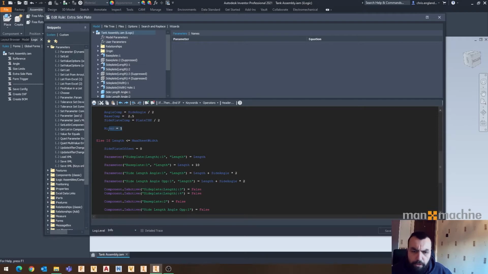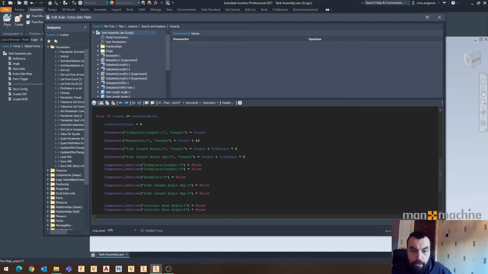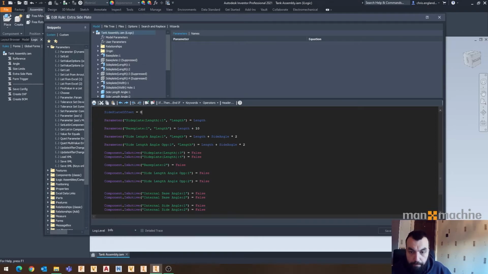We also have a mitre rule within the angle irons that allow for it to either have a mitre on both sides or one side. That's the mitre one that I have there. Then, if the length is less than the max sheet width, we have side plate offsets set to 0, so we have no offsets there. So pretty much it moves the side plate to the middle and starts turning off. So component is active, the component name equals false, so it's not active anymore.